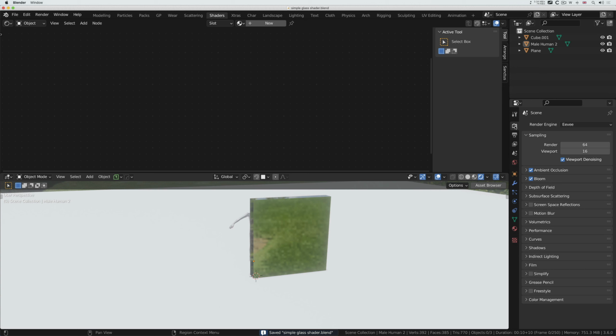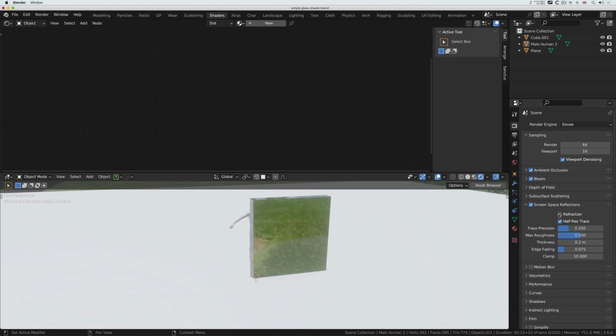I'm in the render tab here. I'm in Eevee, because it's a bit faster. The Cycles tab is slower, but it gives you more photoreal results. And what I need to do is enable screen space reflections and refraction. We're still not finished yet.